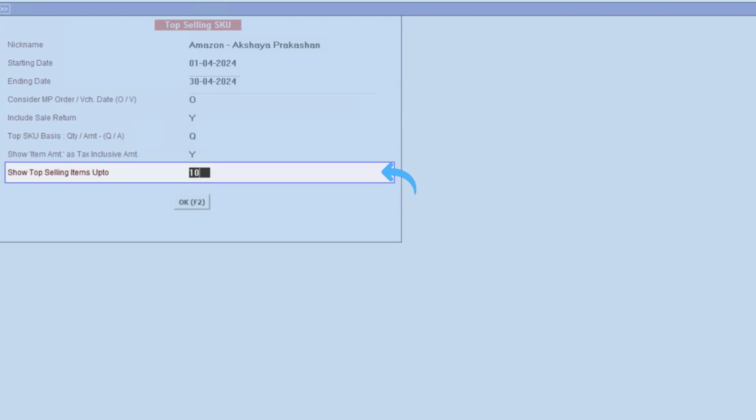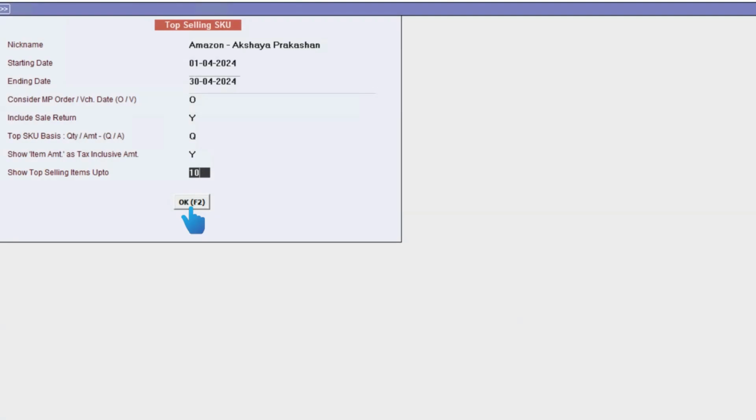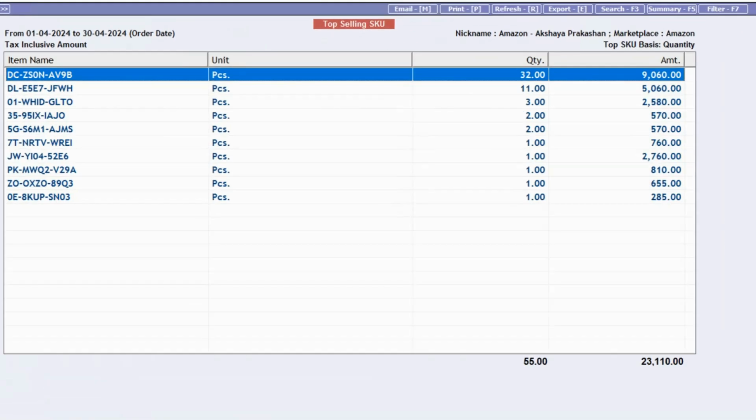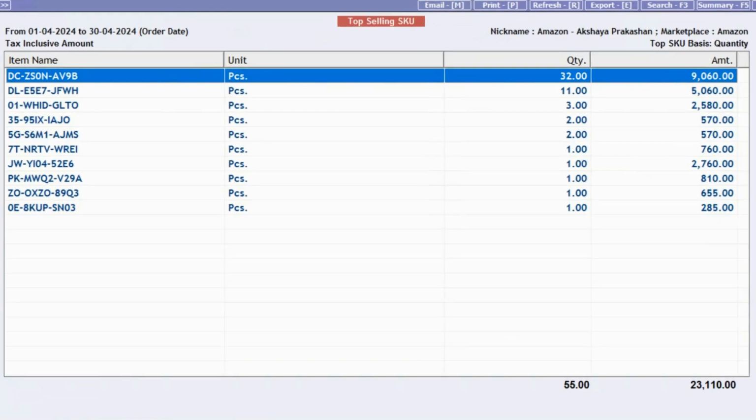Example 5, 10, 20, up to 99 you can specify here. For now, let's see the report for 10 SKUs. Click OK to generate the report. Here you can see top 10 SKUs based on the data you provided in the report options window.